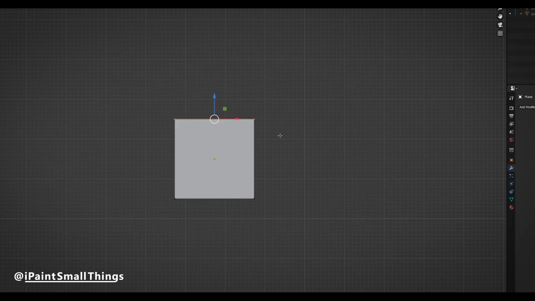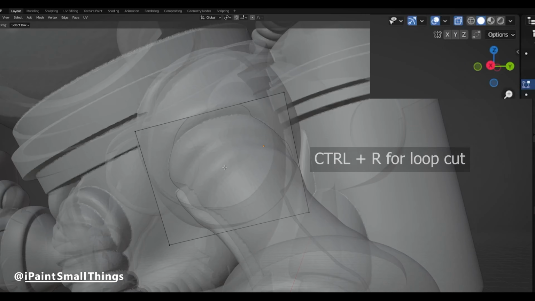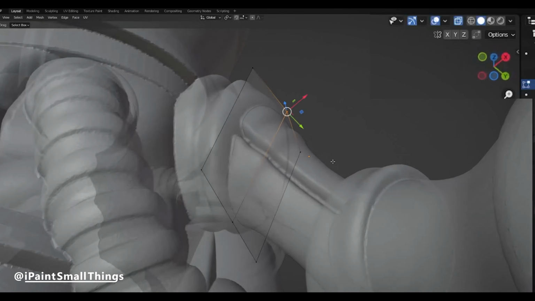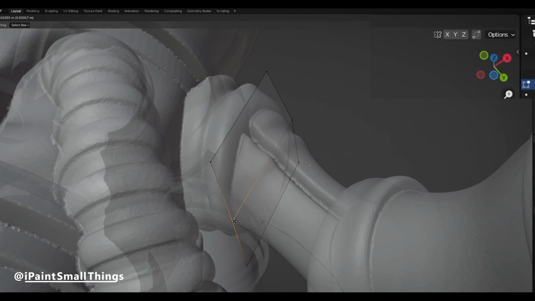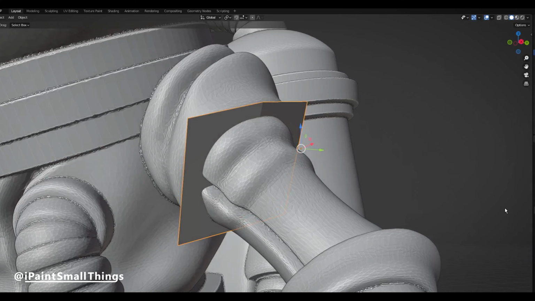If you need more vertices, you can press E to extrude more. Adding a loop cut with Ctrl plus R also gives you more vertices to play around with, and is what I use the most. Once you're happy with placement, go back into object mode.